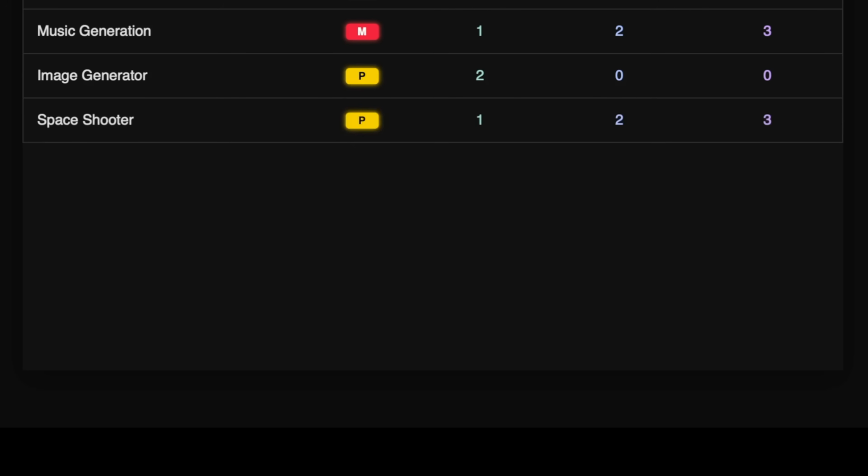Moving on to the space shooter game, here Opus 4.5 actually gave us a complete response with various waves and power-ups and stuff like that. Gemini 3 was also nice, but not as sophisticated as Opus 4.5. GPT 5.2, I don't know what it gave. I just gave it 1 point because it was working, but other than that, it wasn't that good.